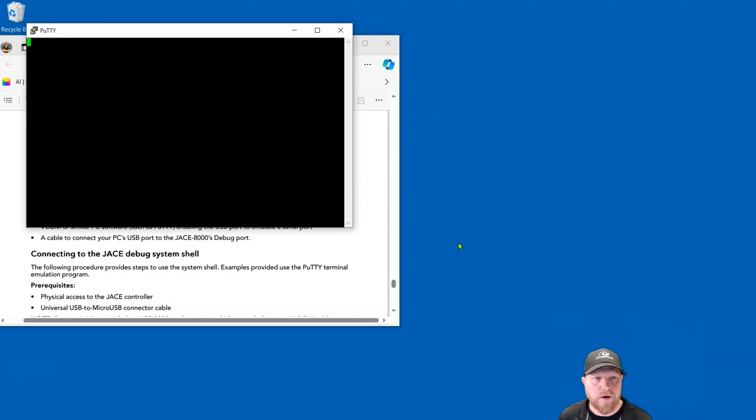So when the first window opens, it looks like it didn't do anything. But if you press the enter key, it presents us with the login prompt. And this is a factory reset Jace. So I'll do the typical Tritium Niagara.